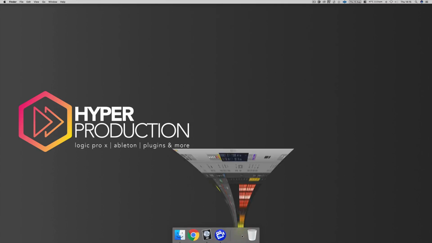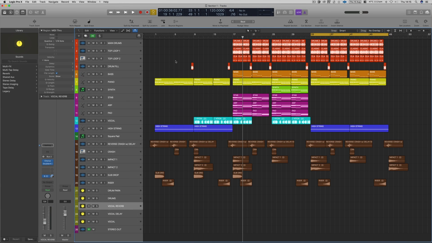Okay, so I've got a project that I've loaded up here, which is something that I've been working on, and I'm going to show you an easy way of how to structure it and at least get the starting basis done for structuring. Okay, so as you can see in this track, we've got quite a few elements here.